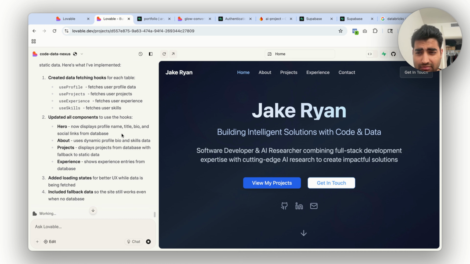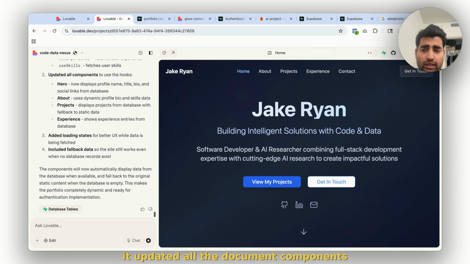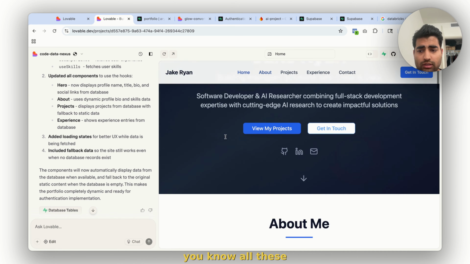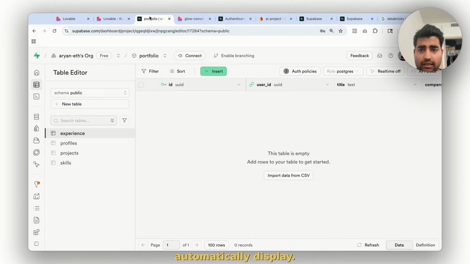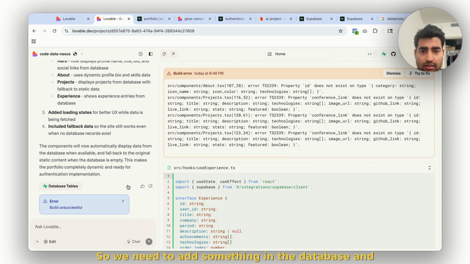This has created the things for us. It created data fetching hooks. It updated all the document components, and all these automatically display. So if we refresh this, we don't see anything inside this, which is surprising. But we need to see where the data is getting pulled from. Include fallback data when no database record exists. So we need to add something in the database, and there was a build error as well.